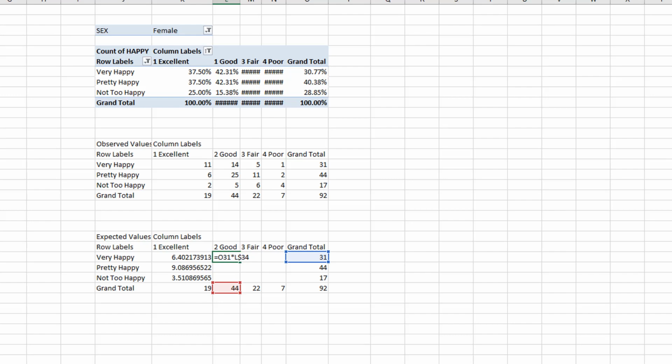And again, this time it's going to be L34 divided by the grand total. I'm just going to press the F4 key if I want to make O34 an absolute reference. And there we go. And we'll just fill down. And I'll speed ahead and do all of these. And there are all of my expected values.